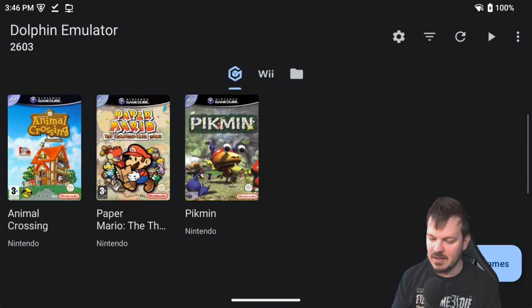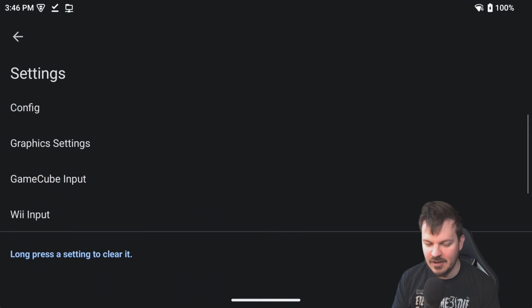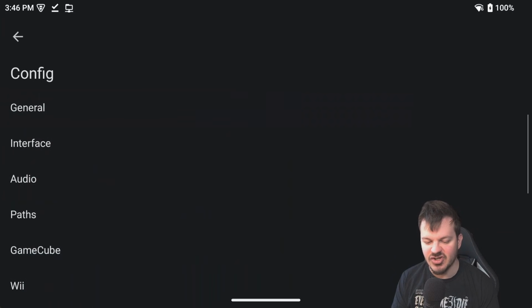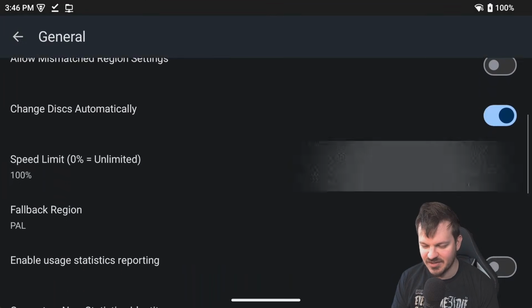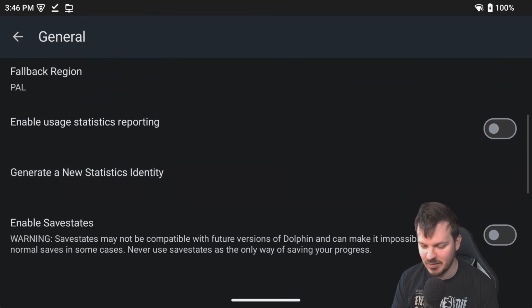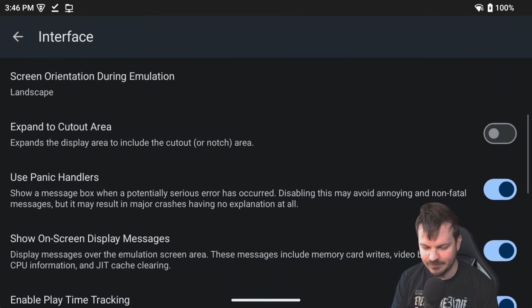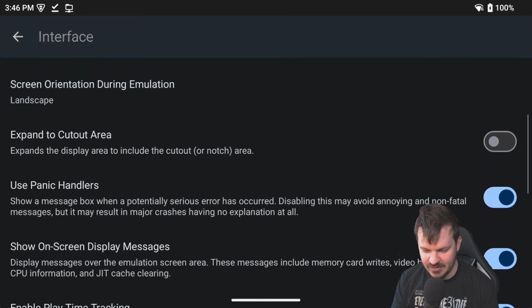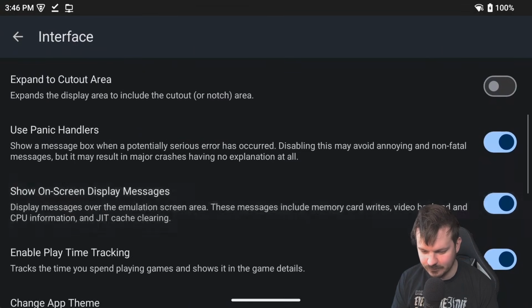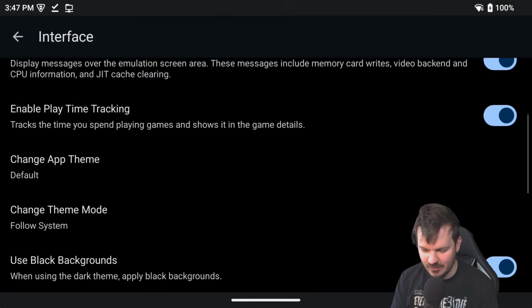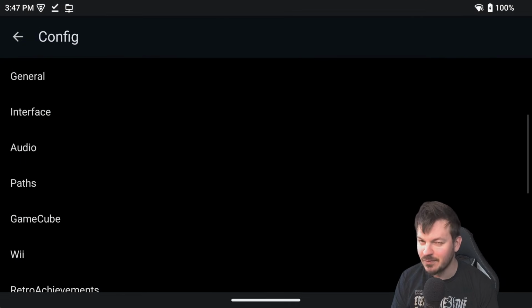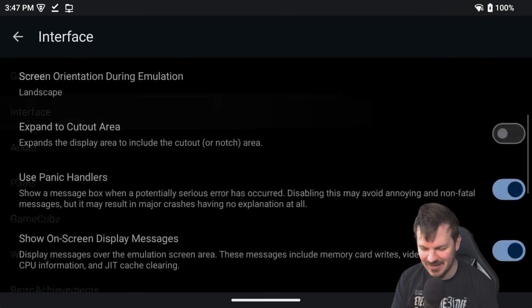So now we've added our GameCube games, we're going to go to our settings. First, we're going to do our config. This is our general kind of configuration. So we'll enable change disks automatically for those Twin Snakes players out there. And we'll enable save states just in case. So for interface, we'll make sure, yeah, we'll leave those on. Although I do like enabling the black backgrounds to take full advantage of that gorgeous OLED.